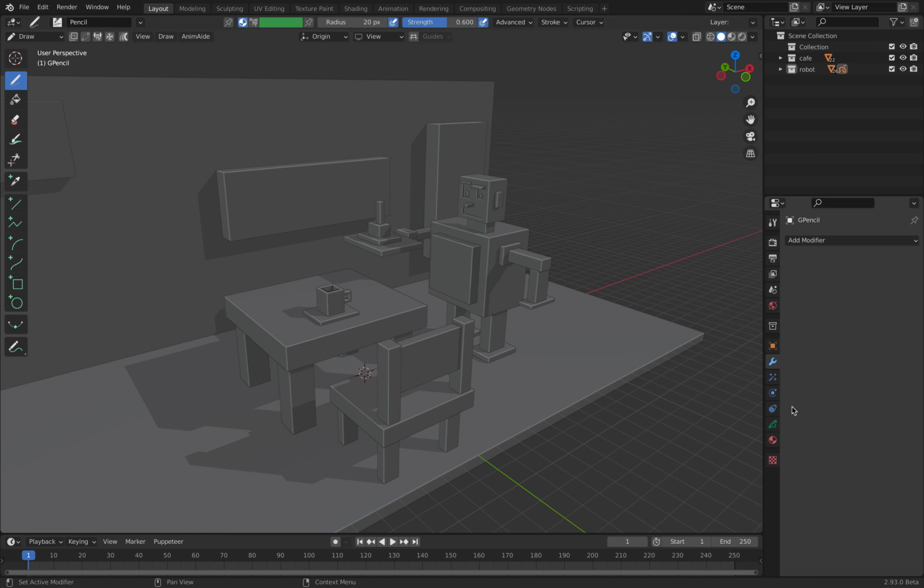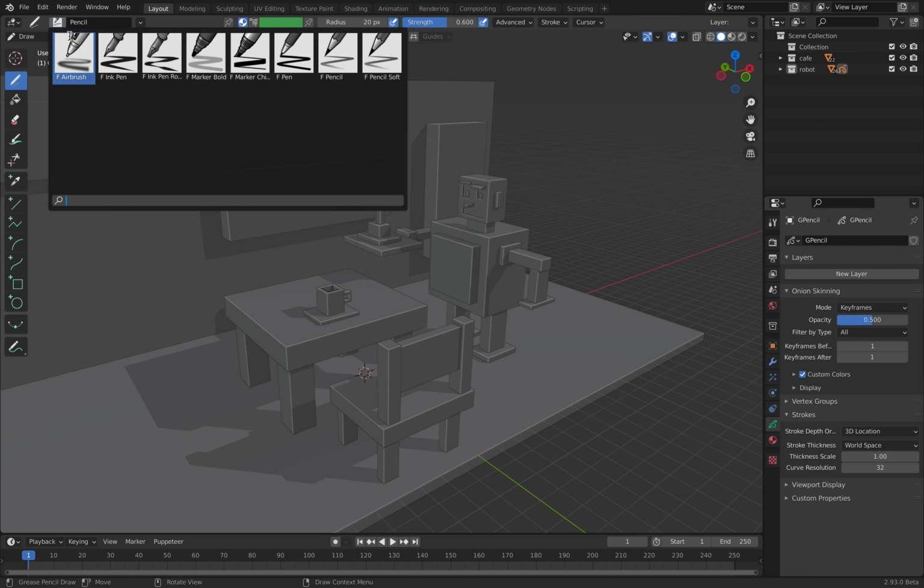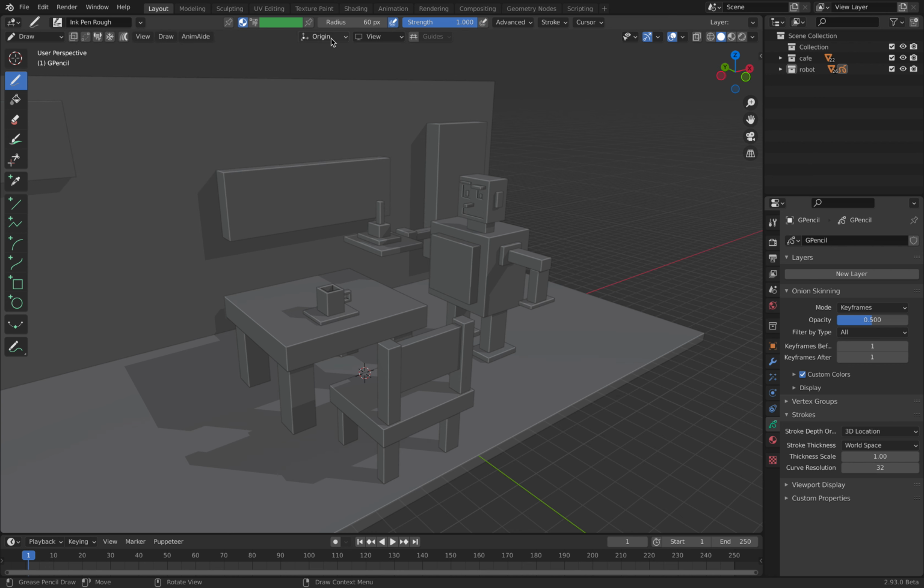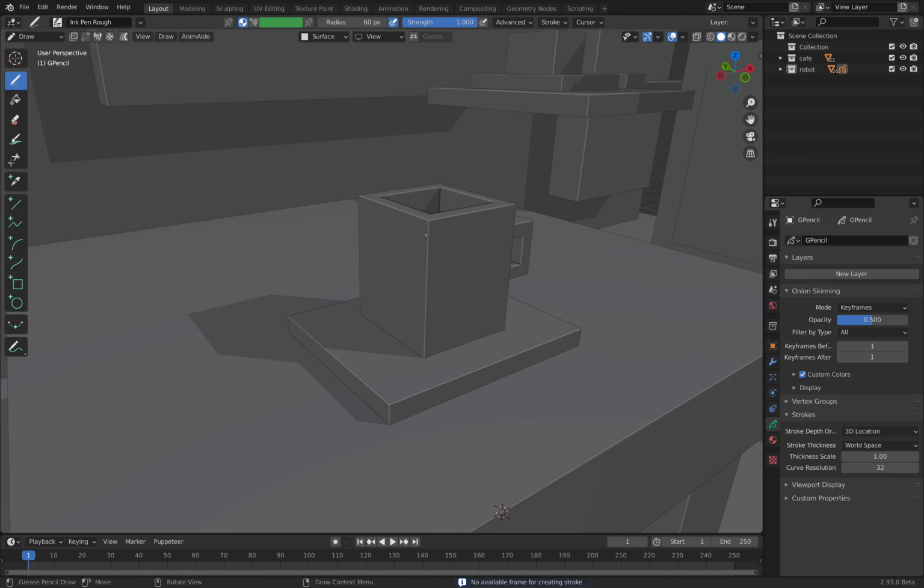You want to be sure that when you're placing your stroke, you don't want to use 2D layers. You want this to be 3D locations. And you might need a material. Grab a material that you like. I like the felt ink. And you want to place this on the surface of the object with very little offset. Actually, you can make it 0.